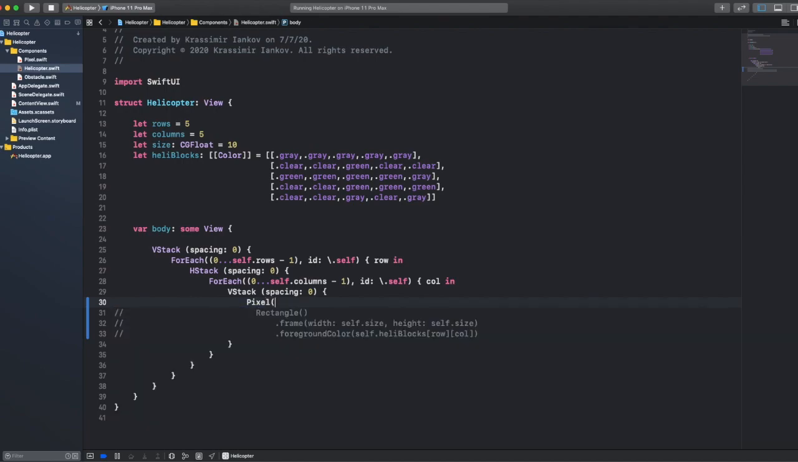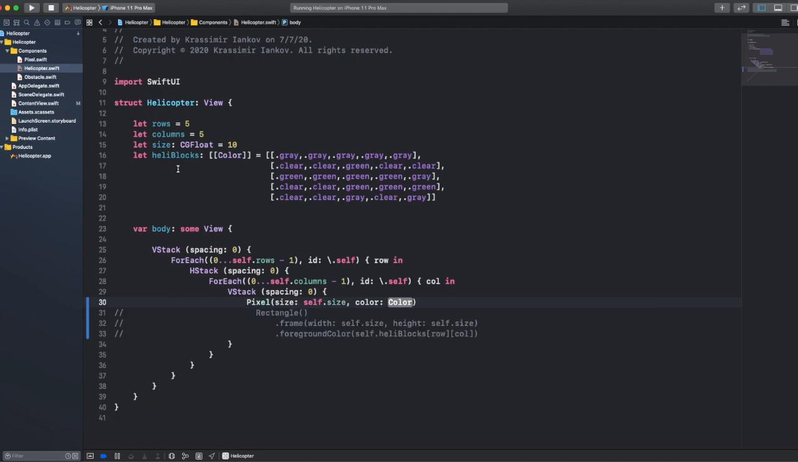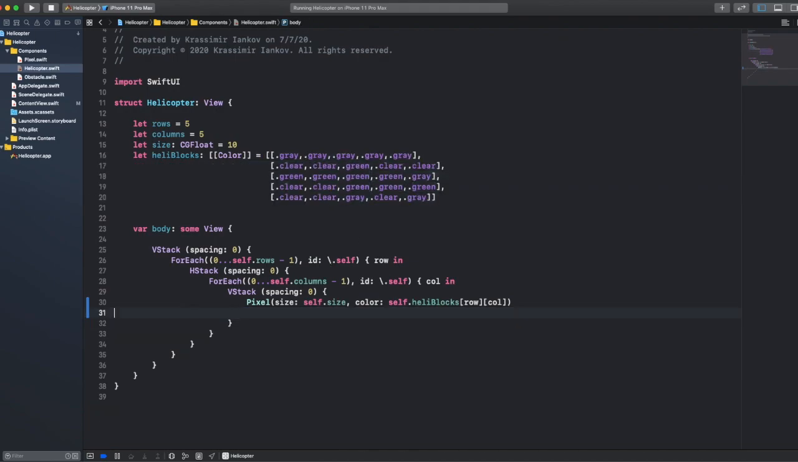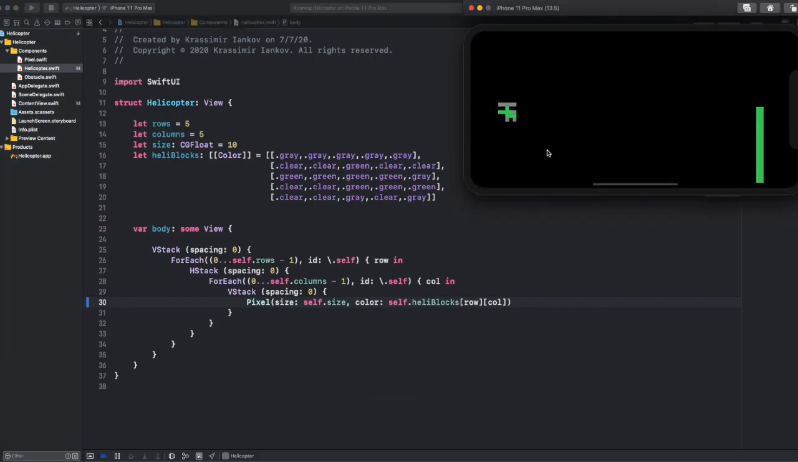So we put in Pixel, and we give it a size of self.size, which comes from the helicopter size property. And then the color we get through the two loops that we're iterating for row and column of the array of colors that we have in here. This should now work, and it should give us the exact same result, except we're using all the components that we made. Perfect. Looks exactly the same.